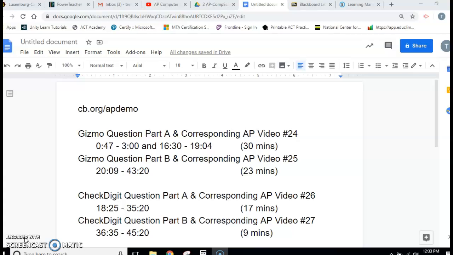cb.org/AP demo will be the first thing for next week. It is making sure that you can get into their site and practice what the test day is going to look like. And I will go through that in a couple of minutes here.